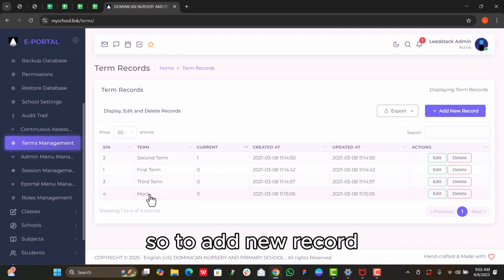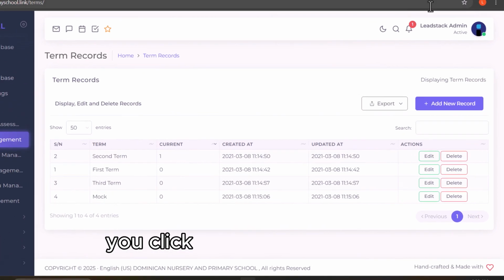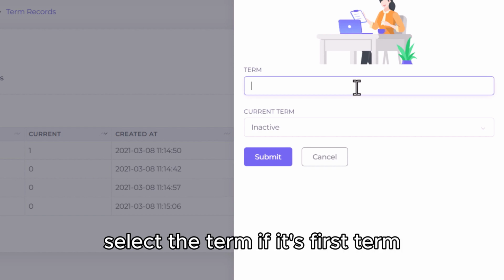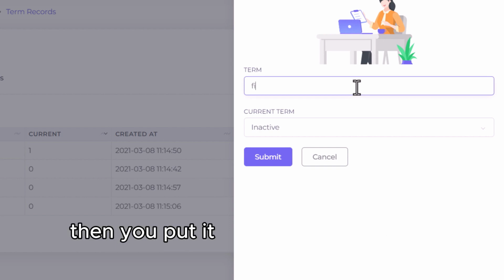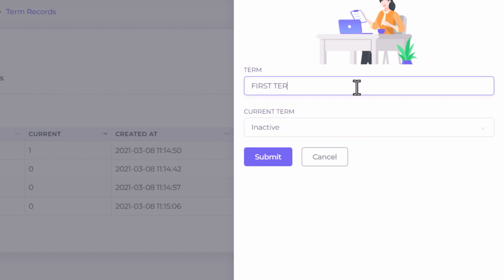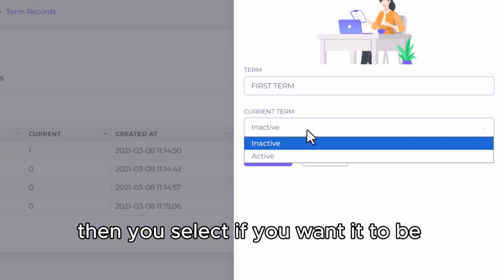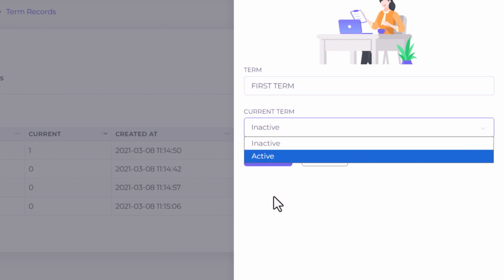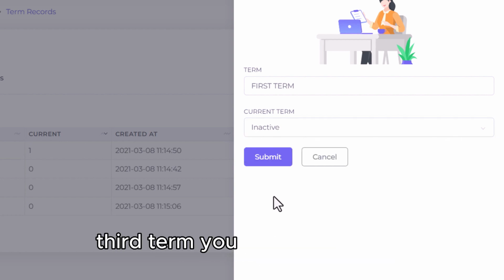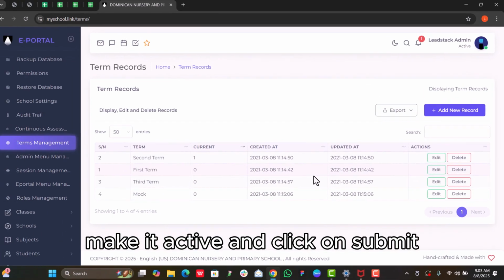So to add a new record, if you're just setting up for the first time, you click on new record, select the term. If it's first term, if it's second term, then you put it. I'm going to make use of first term. Then you select if you want it to be active or inactive. That is for the particular term you're onboarding with us. If it's first term, second term, third term, you make it which term you're onboarding with us, you make it active. Then click on it.